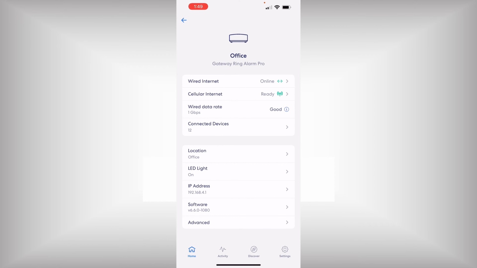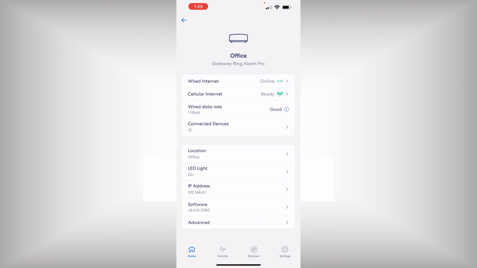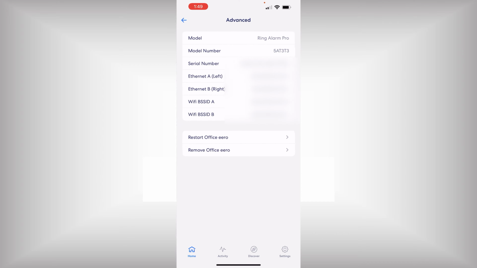Next I have software. And we can see the software is up to date, and then we can view the update history. Okay. Next we have advanced, and under advanced I have all the hardware addresses, the serial number, and the model number of this device. I can restart only this device, or I can remove this device from my EERO setup.